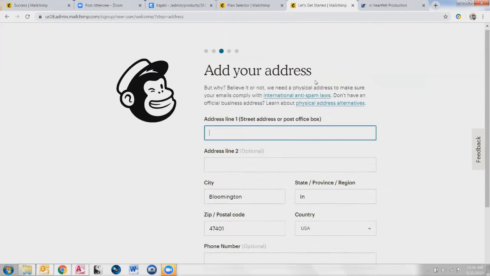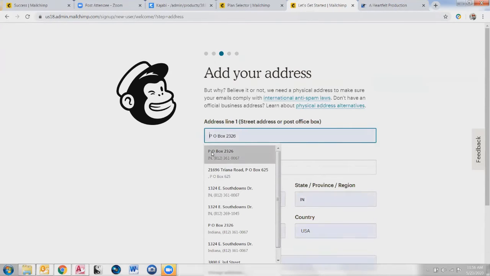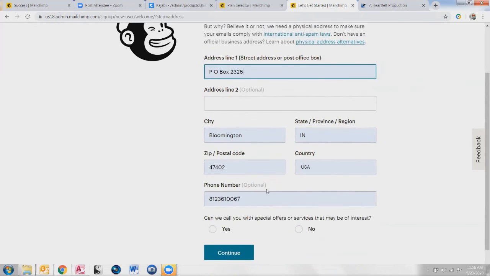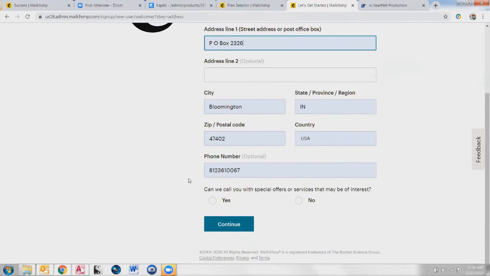Okay, so there's a little something there. The P.O. box, this is my P.O. box in Bloomington. That's my phone number, which you don't have to put in. Can we call you with special offers? No, I don't think so.